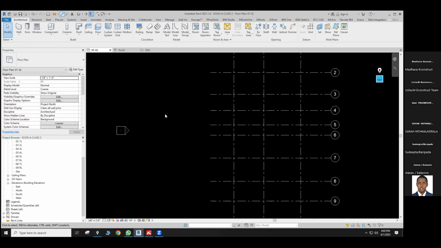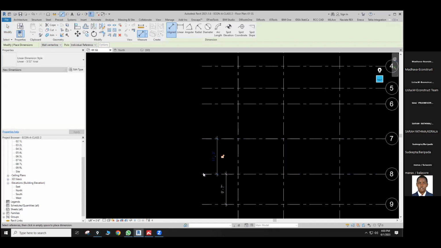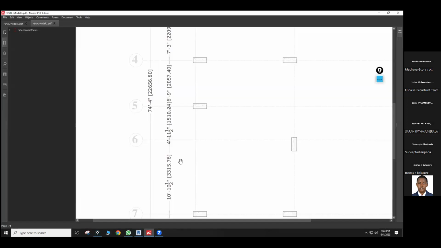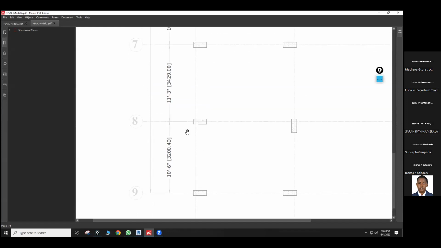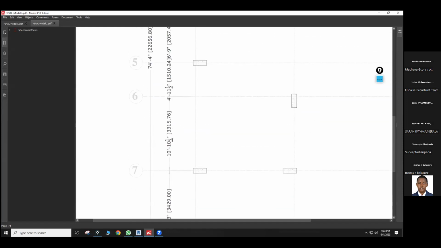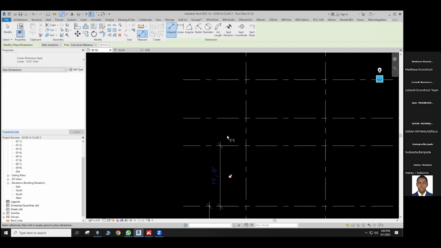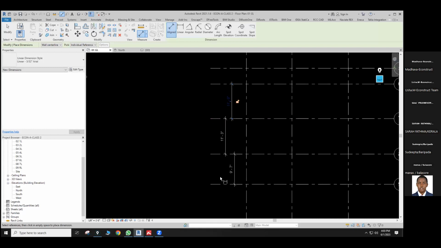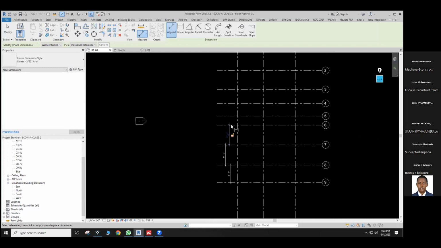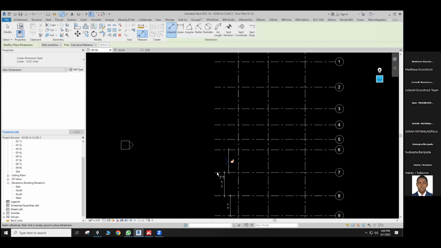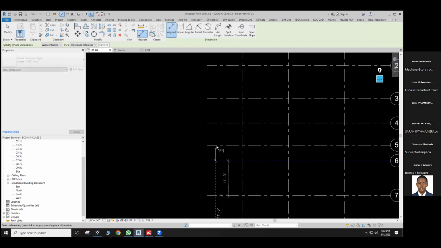For example, what was this one? 9 feet 7 inches. But what about this one? I think this dimension is not correct. 11 feet 2 inches. This is 11 feet only. Second one, 11 feet only. Yeah, it's only 1 foot or something like that, 9 feet 7 inches. So overall distance we need to adjust. In case, let me check this one. 5 feet, 7 feet, 7 feet 9 inches.